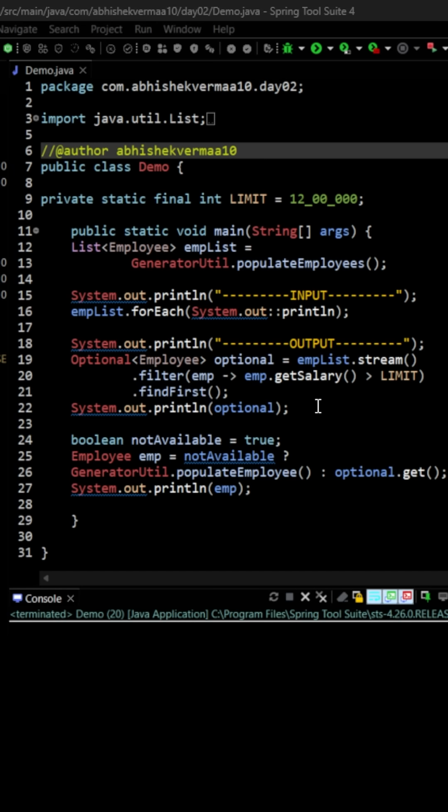Now, you will say that, okay, Abhishek, it's very simple. What we will do is that after this findFirst, we will be invoking the method orElseGet. And within that orElseGet, we will be invoking the method populateEmployee of generatorUtil. But the trick is that you can't do that. Instead, you need to make usage of this particular code snippet.